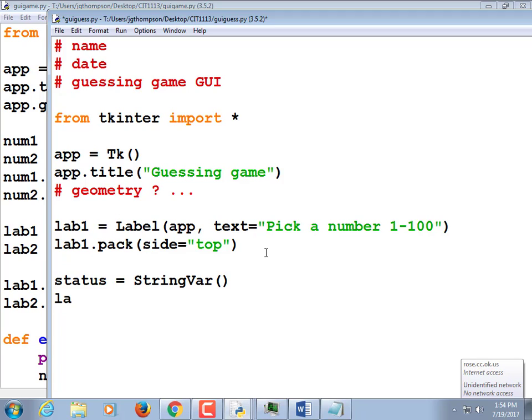And then our label 2, wait, we should probably set some text in it. status.set. This is just a temporary text. We'll change it as we go along. No guess entered. How about that? So before they start playing, it says no guess entered.